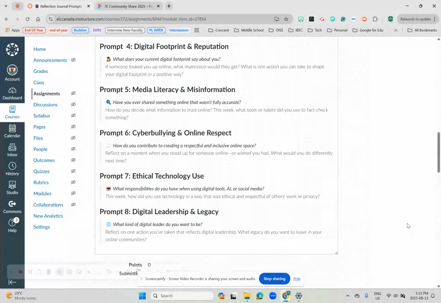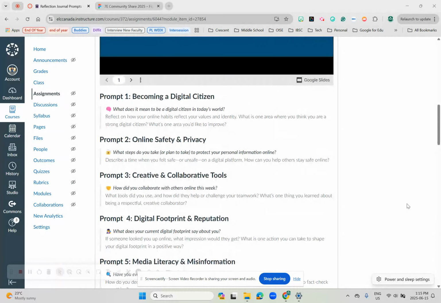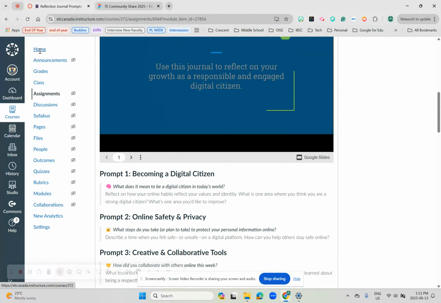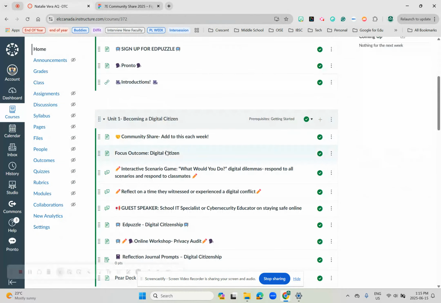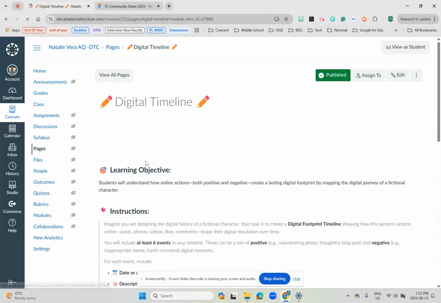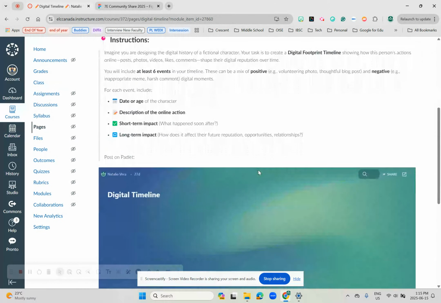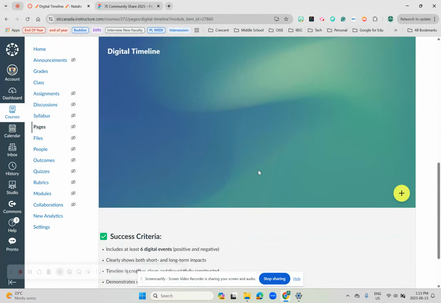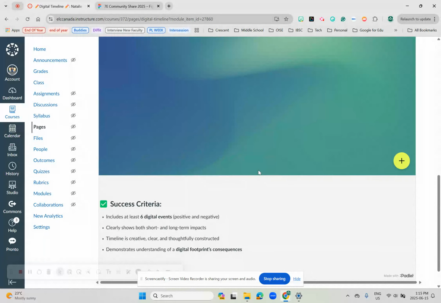And then I will take you to one more lesson I wanted to highlight. If I go to Unit 2, the digital timeline, I've embedded Padlet, so another really great collaboration tool.